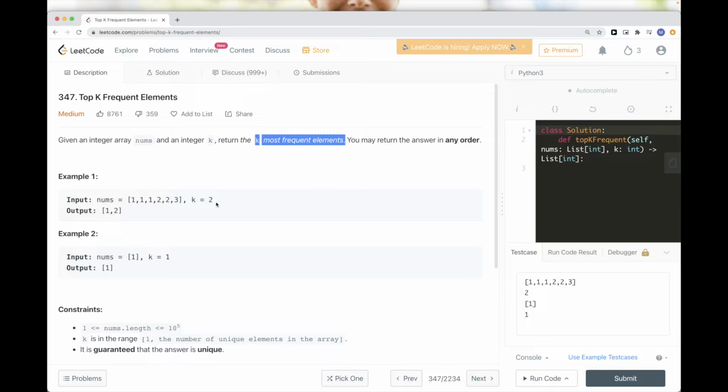And so, for example, here k equals 2, so we want the two most frequent ones. And so 1 occurs 3 times, 2 occurs 2 times, and 3 occurs once. And so 1 and 2 are the two most frequent ones, so we output that. With only one element, the most frequent one is that element. So this is the problem. Now how can we solve it?